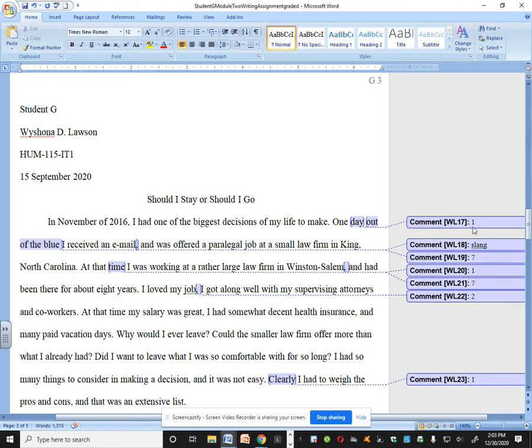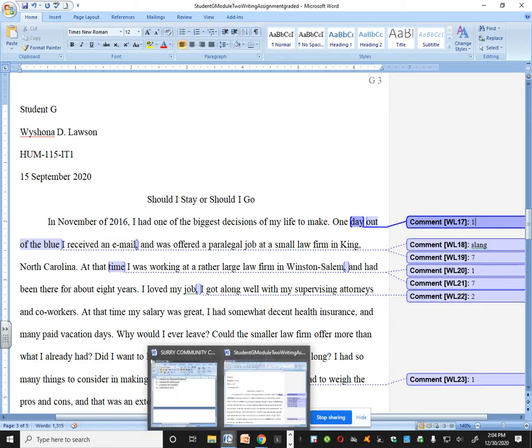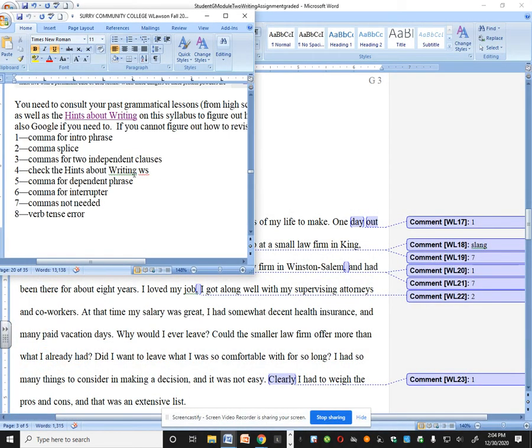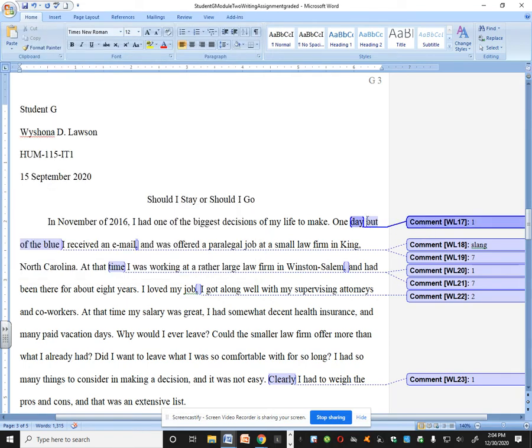So you'll notice that I have all these comment bubbles over here on the right. Your first comment is a number 1. So if we go back to the document and look to see what a number 1 error was, it was comma for an intro phrase. So what you're going to do is insert the comma that you needed.